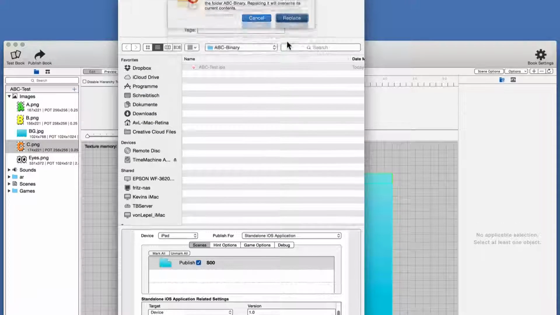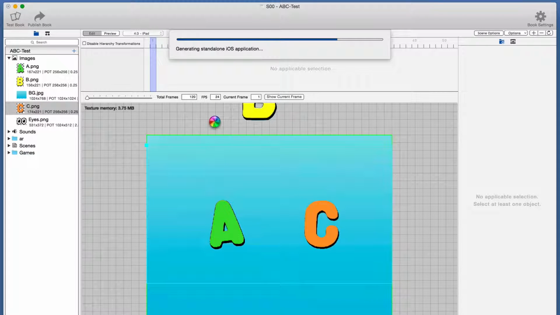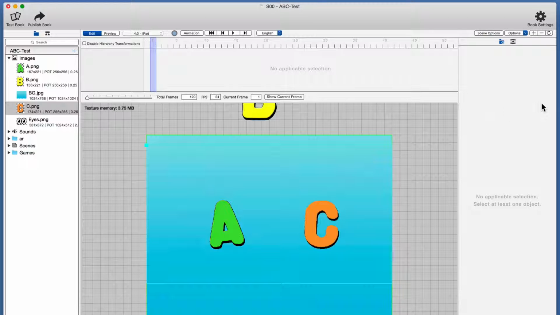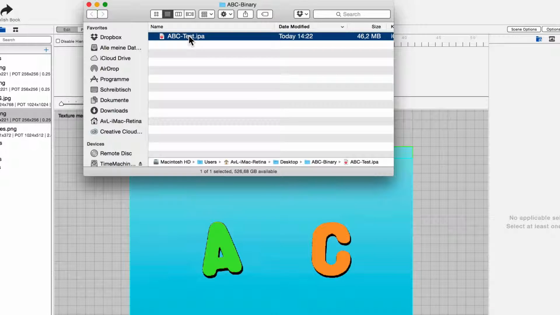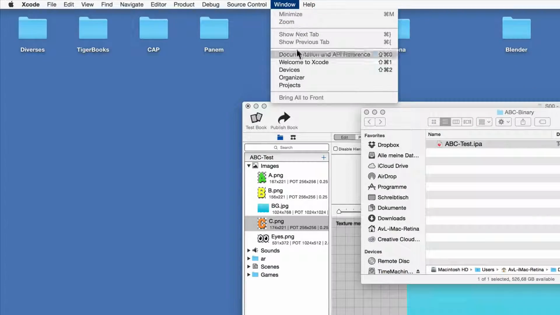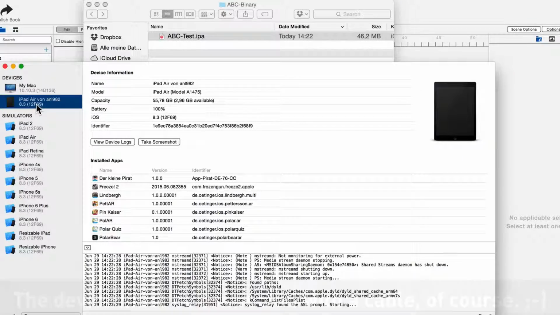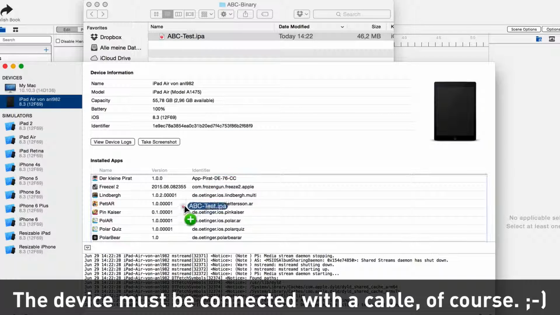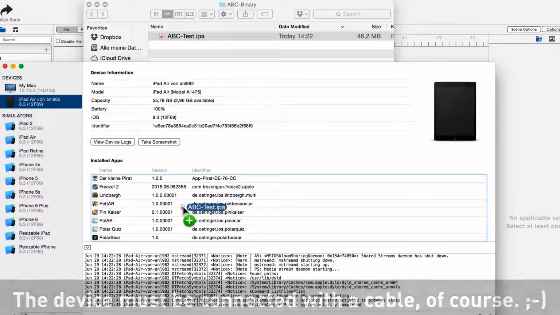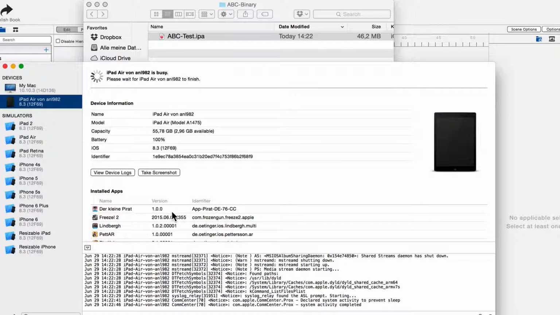Testbook, yes, replace the old app, the app gets exported, and when the export is finished, the EPA is created, and we can look at it in our folder. It's in ABC binary. As you can see, that's our app. Now I open up Xcode, Window, and Devices. I select my iPad Air, and now I just drag the created EPA file onto the installed apps section. And then, as you can see, the app is installed on my iPad.